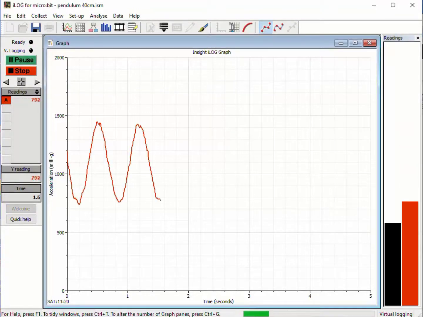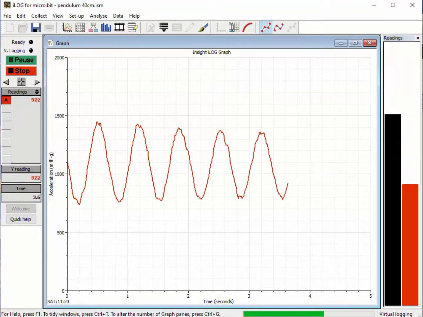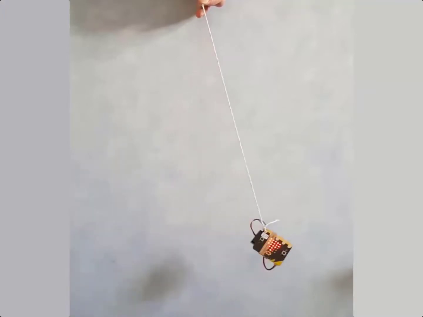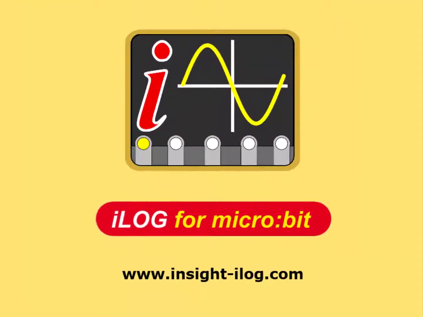This graph shows the motion of a simple pendulum consisting of a microbit swinging on the end of a piece of string. A sensor in the microbit allows it to record readings of its acceleration at the rate of 100 readings per second. Let's see how it is done using iLOG data logging software.